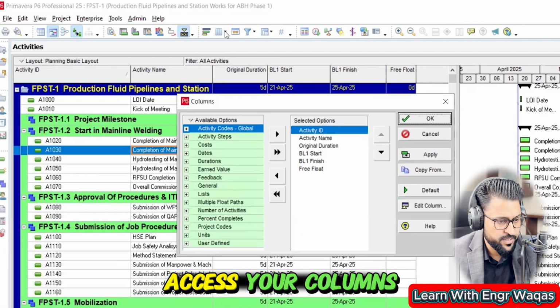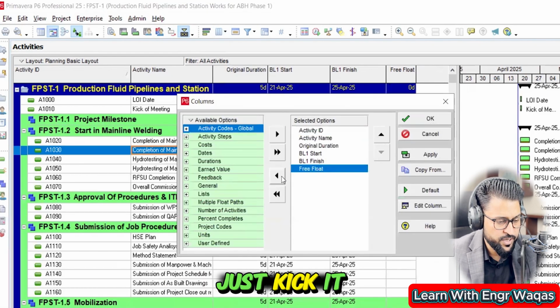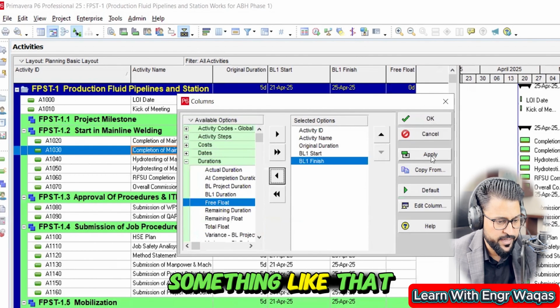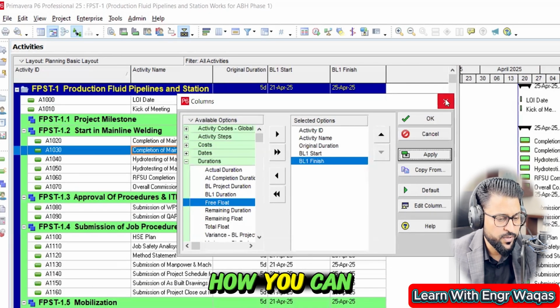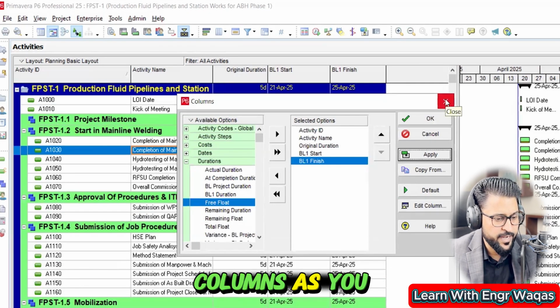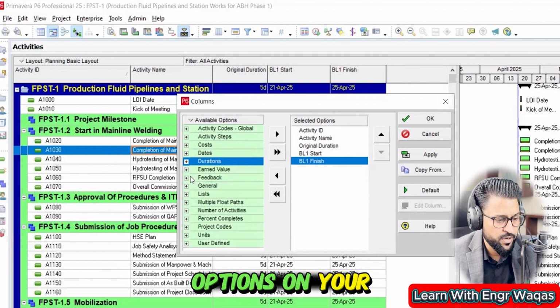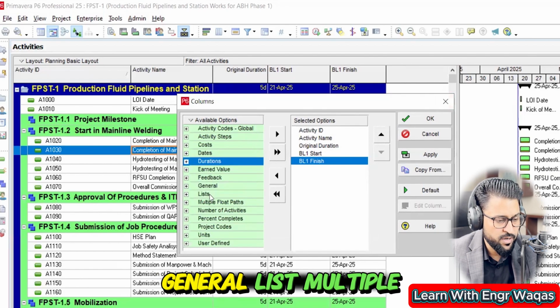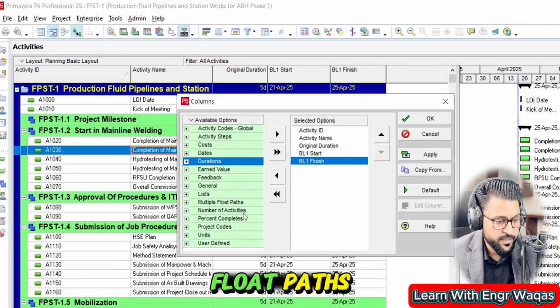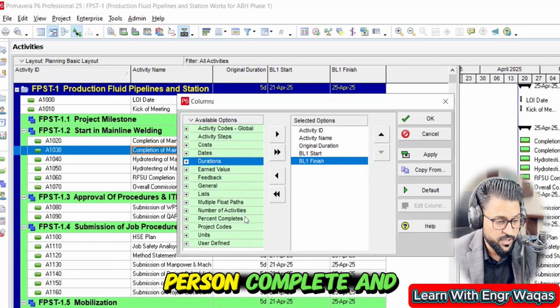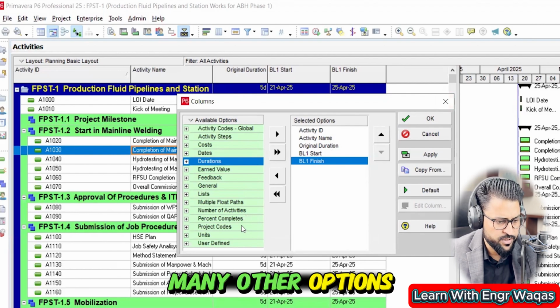You can also access your columns from this option. So that is how you can add as many columns as you want, and you can eliminate any column you don't need anymore. And here you can find different kinds of options for Earned Value, Feedback, Journal, List, Multiple Float Paths, Number of Activities, Percent Complete, and many other options, right?